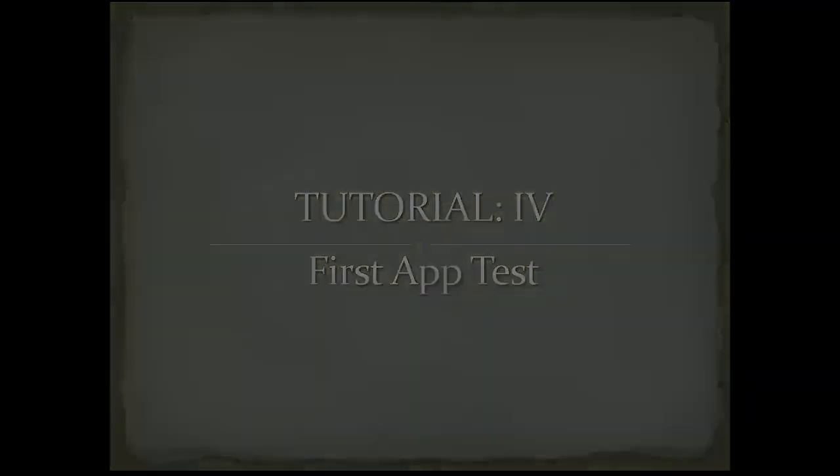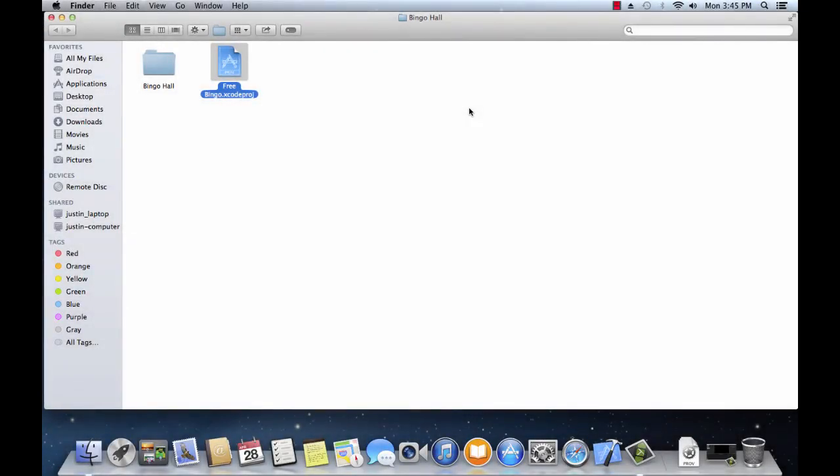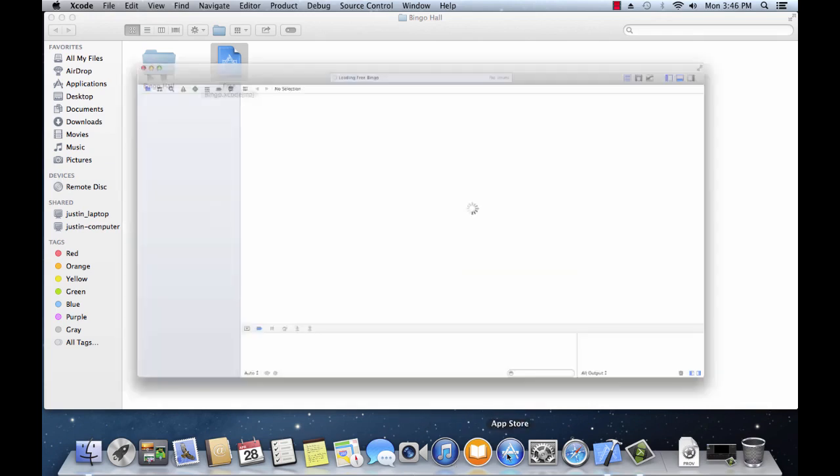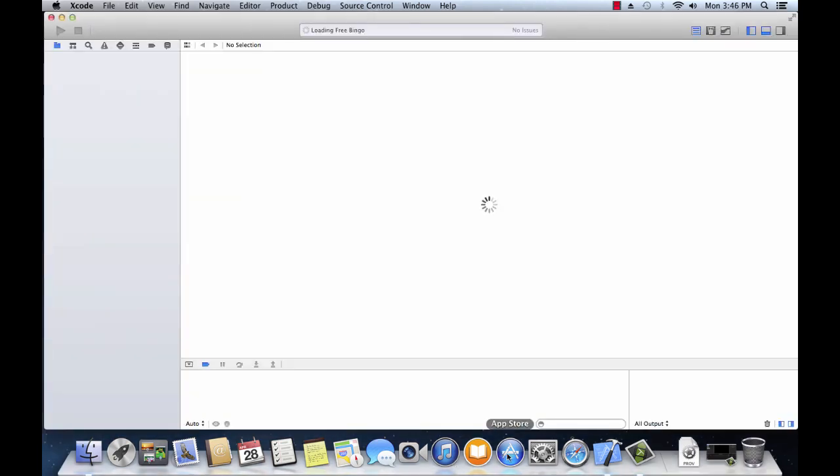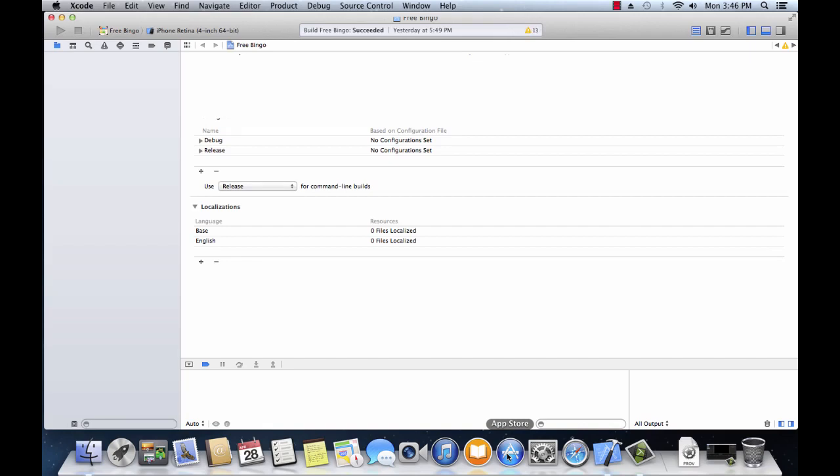So let's do this. Alright, so if you bought this source code from us at moneyfromapps.com, then you should have the Bingo Hall folder. And inside you'll see another Bingo Hall folder and then this freebingo.xcodeproj file. So click on the project file and that's going to open this up in Xcode. And if you don't have Xcode, you can get it from the Mac App Store on your Mac, and it will be free. So just get the most recent version.